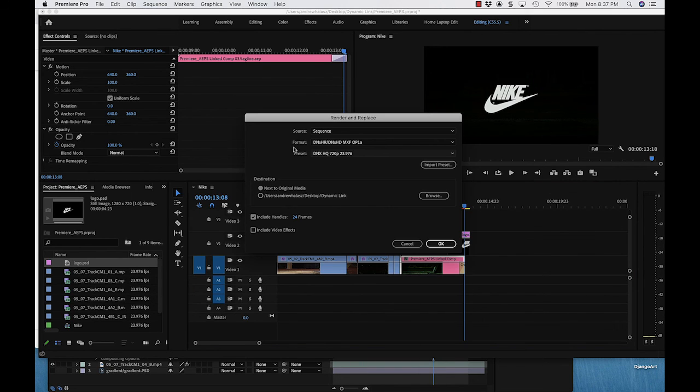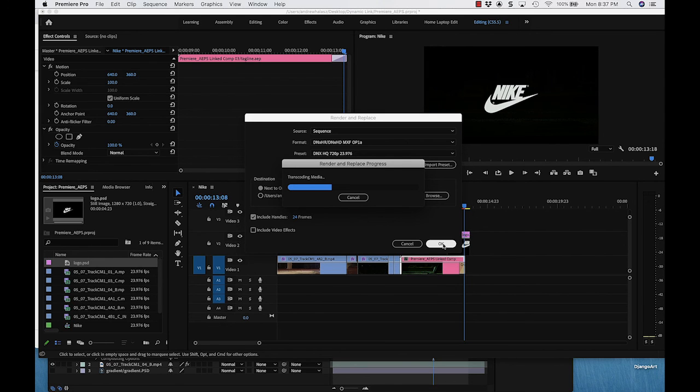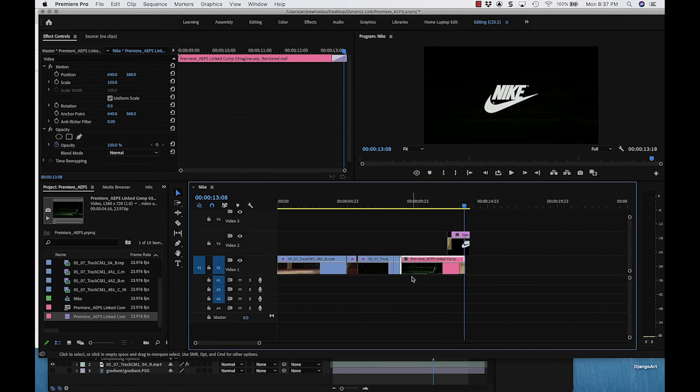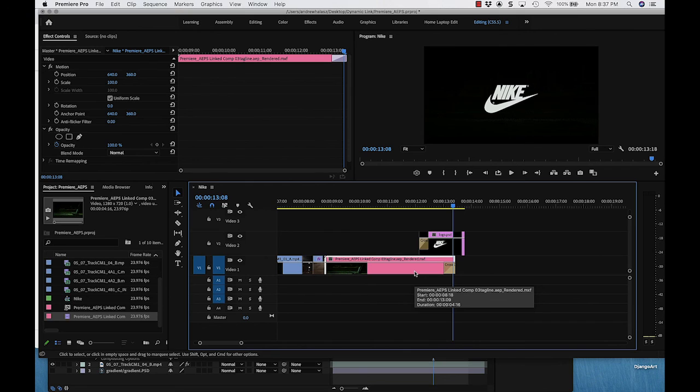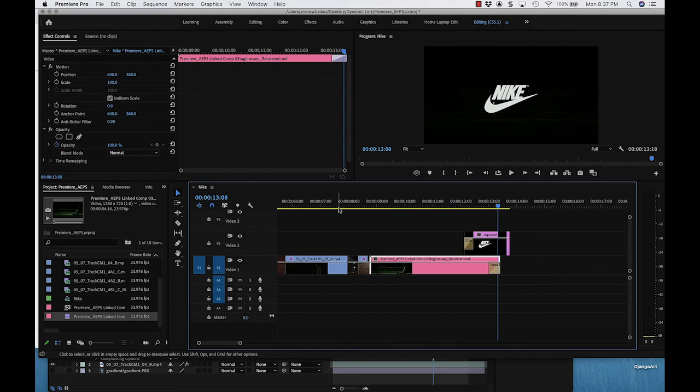We want the source sequence. We'll use the Avid DNX codec. That's fine. Leave this preset as it is. We're going to include handles and click OK. And it'll take a little bit to render it. So now if we zoom into this, you'll see it's been replaced by an MXF file, which is the container for the Avid codec. Play it back.